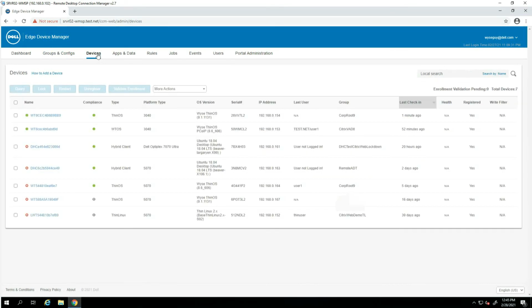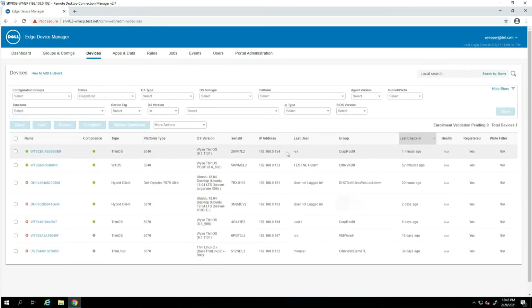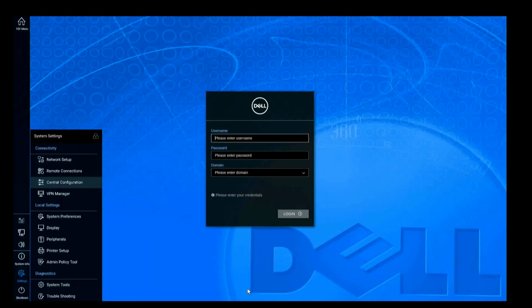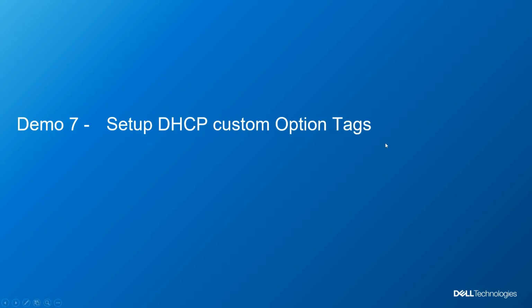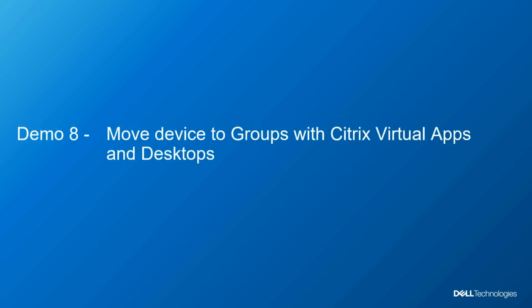And if I click on devices and refresh, I should see my ThinOS device there in the corp root 9 group. So setting DHCP option tags is really important if you're going to do a large deployment and just the automatic out-of-the-box configuration of these devices.